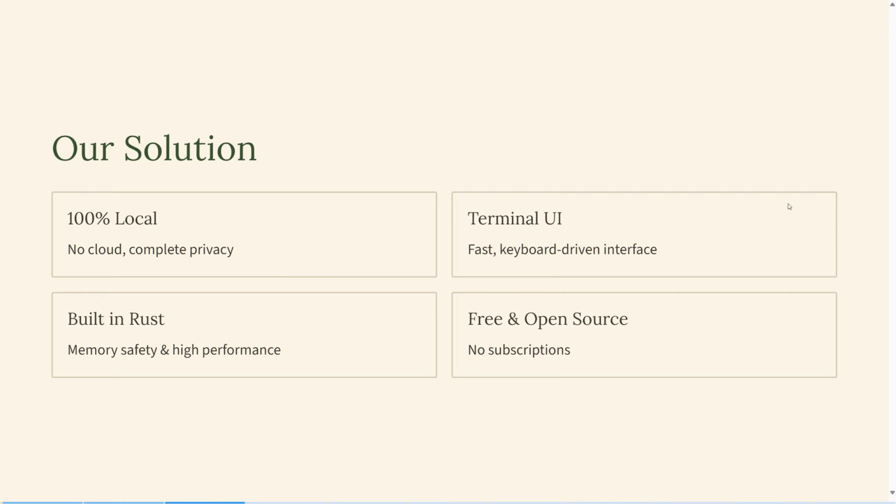It features a modern terminal user interface built with Ratatui, a secure Postgres database for data storage, and a RESTful API backend powered by Rocket. Everything stays on your computer, and since it's written in Rust, you get memory safety, high performance, and compile time error checking, which is essential for financial software.